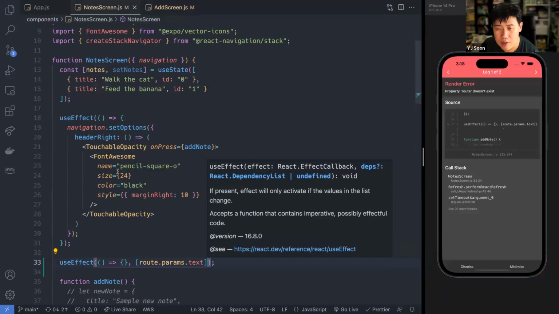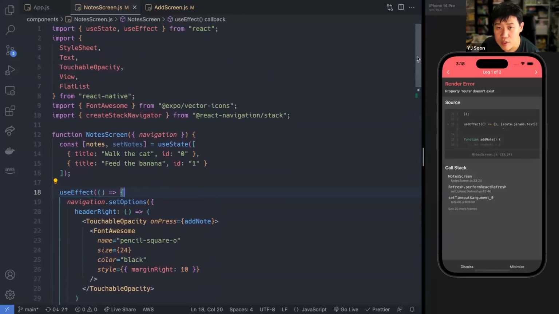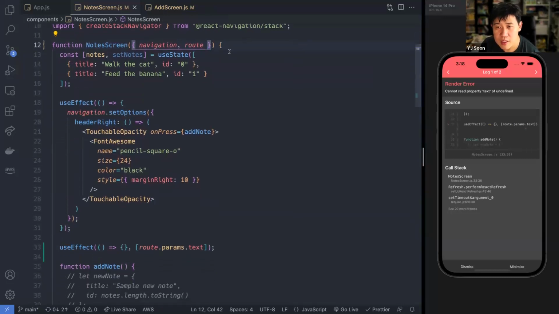Okay, so now the problem is, where do we get route? To get route, you need to go up here and say that our node screen will receive not just navigation, but route. Now this is a bit of a problem. Yes, we have received route, but the first time you open node screen, route.params is empty. So a bit troublesome.